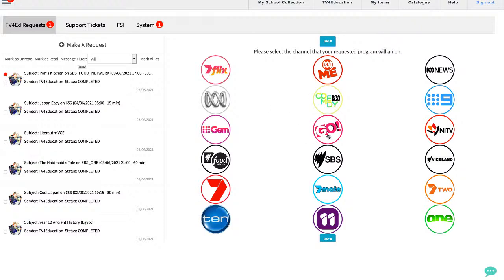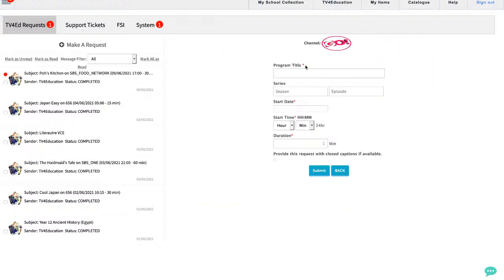But if the program is not there, you just select the channel. All the fields that have a red star mean that that is a mandatory field. So you can fill those in, and the more information you give our team, the faster we will be able to get the program to you. If you require the program with closed captions, all you have to do is tick this box. If it was aired with captions available, we will make sure to get it for you with captions.